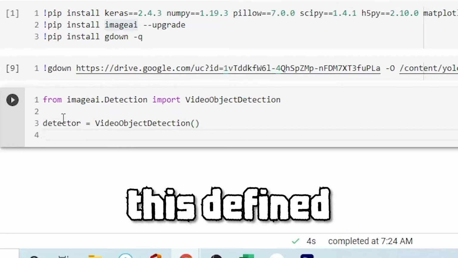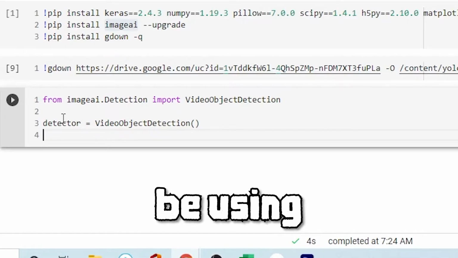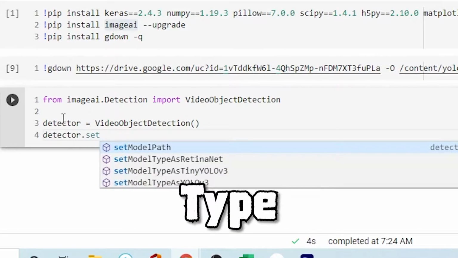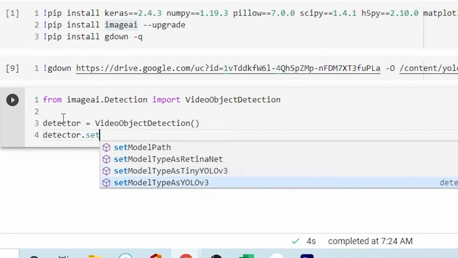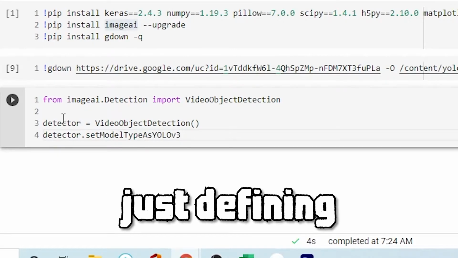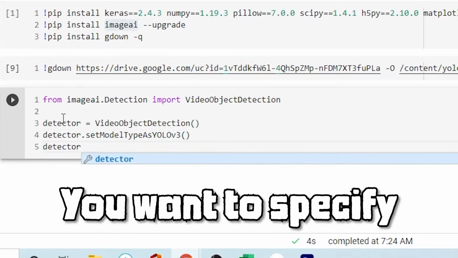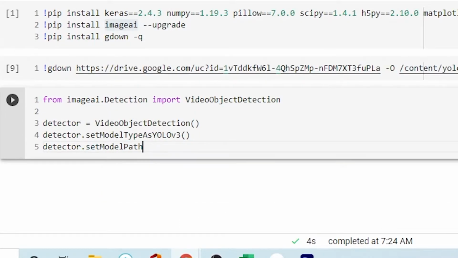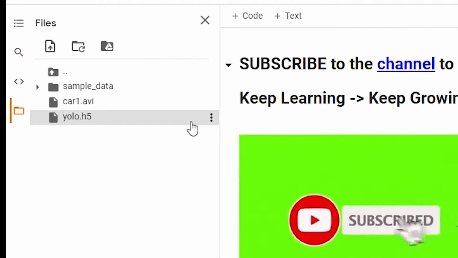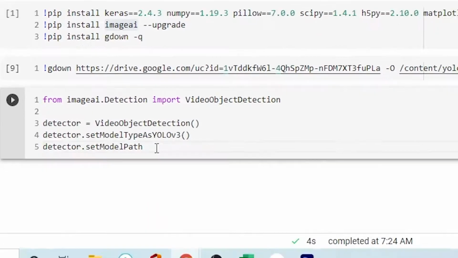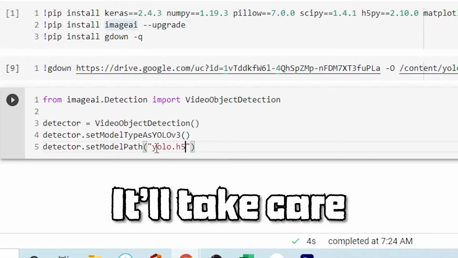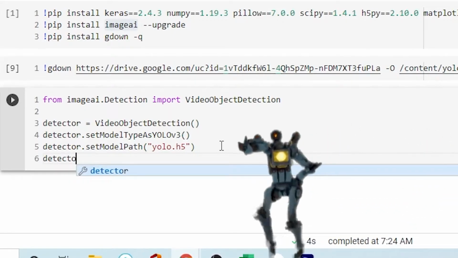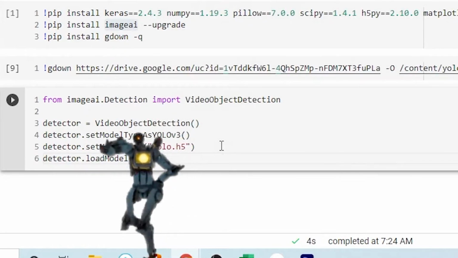Once we have this defined, let's initialize the model that we are going to be using. In our case, we are going to be using the YOLO version 3 model, and that goes by detector.setModelTypeAsYOLOv3. In our case, we have the YOLO version 3, so we are just defining that function. So good. Now the next thing you want to specify is where is your model path. In our case, the model path is this particular file here. So what we can do is just come here and copy the path, or you can just simply write YOLO.h5. So it'll take care of the model file. Once this is done, the next thing is you're going to be loading the model. You will say detector.loadModel, and now you have loaded the model.